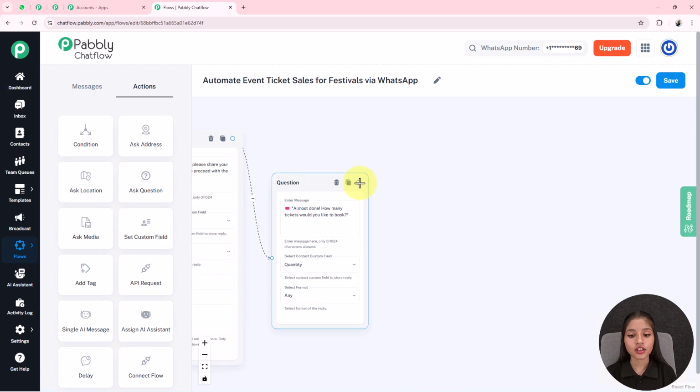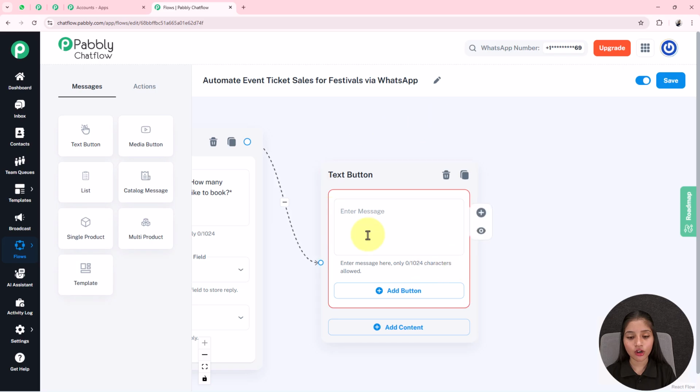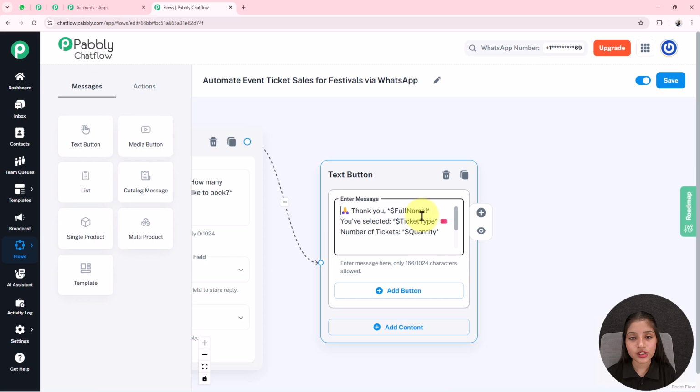For that I am clicking on this circle, drag a line, choose content type as text plus button. You can also select this text plus button from this messages option. After that I am writing the response message in this enter message box. Here I write, thank you with dollar symbol full name. You can see I use the dollar symbol before full name, ticket and the quantity, because with the help of this symbol my bot will reply to my users dynamically.